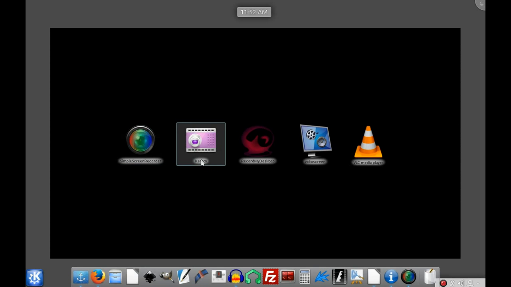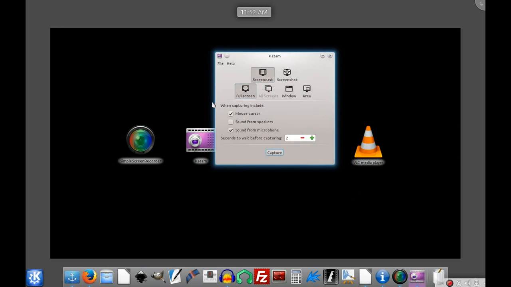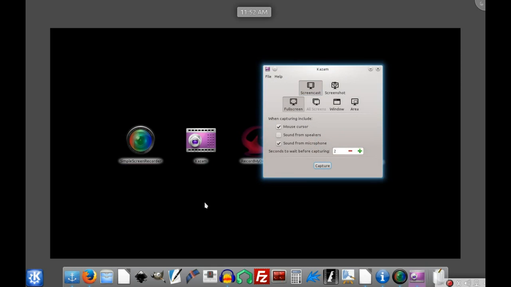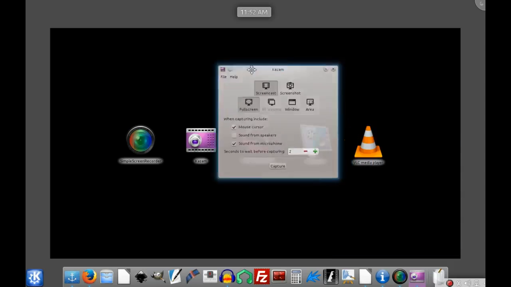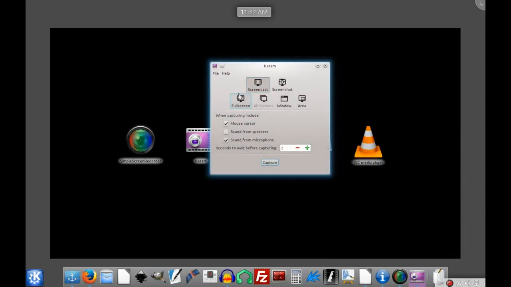Let's open up the interface for Kazam. And I would recommend Kazam if you're not sure what to go with. I would say start with Kazam, see what kind of results you get. If the video and audio is out of sync or if it's not working, go to a different one. But I would start with Kazam. It has a very intuitive and easy to use interface.